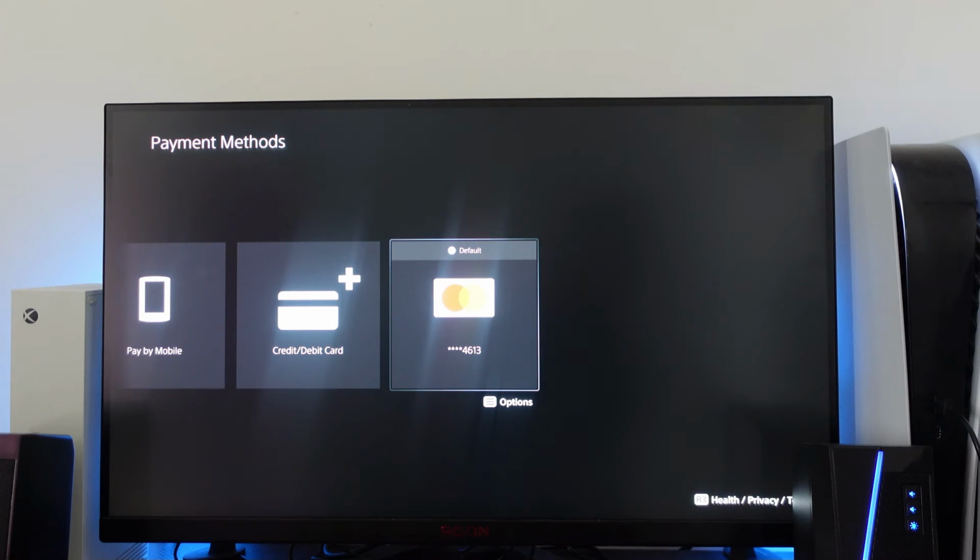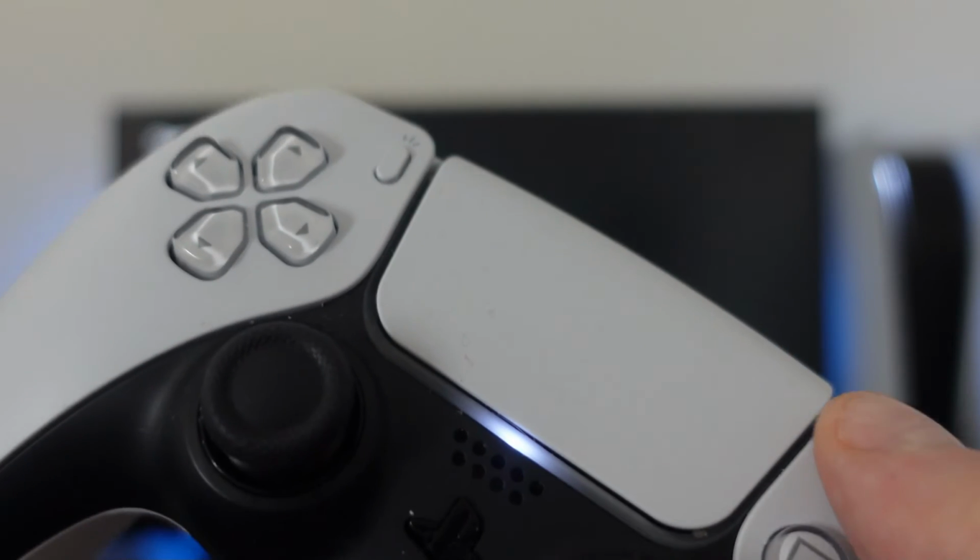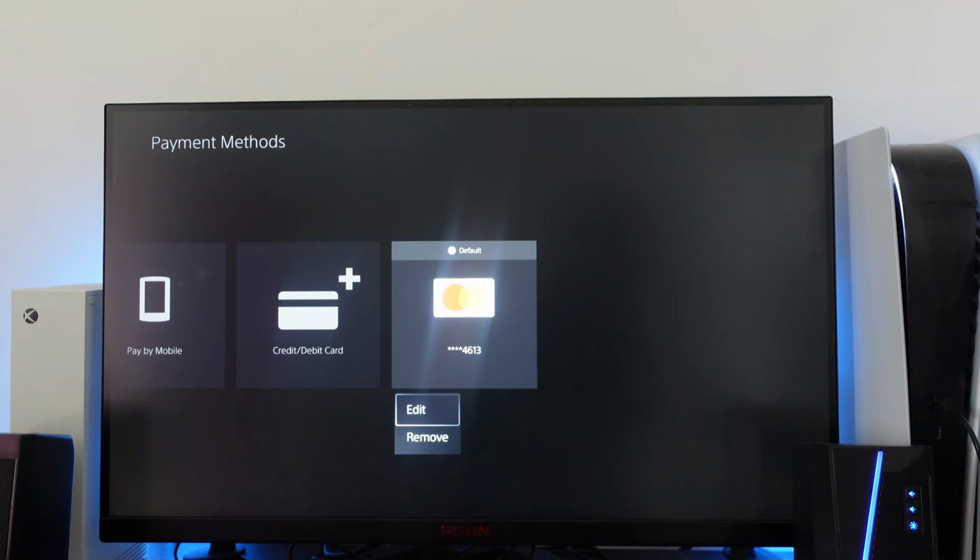And then what you need to do is press the options button on your controller. So that's the little button just here. As you can see, this is going to bring up some options, and what we can do is just go ahead and select remove, and this is going to go ahead and remove that payment method from PS5. So that is how to remove a payment method on PS5.